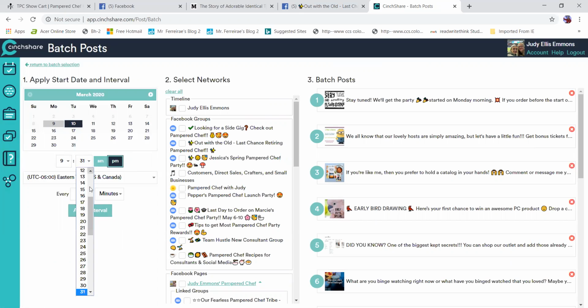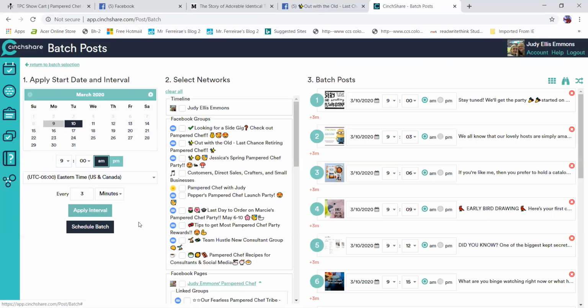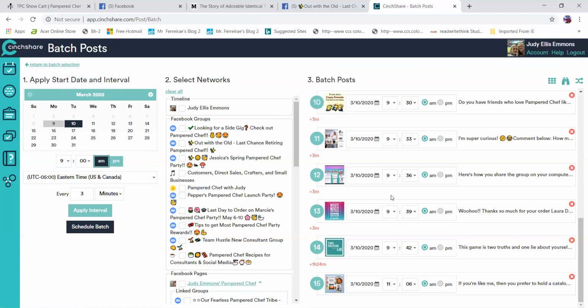Then what I'll say is I'll start at 9. And what I'm just going to do is I'm going to do 0. This is the easiest way. And I'm going to do every interval at 3 minutes apart, and I'm going to do apply interval. And then you'll come over here to the right, and the first 2 are 3 minutes apart, and then let's say I'll do 2 hours later, I'll post 2 more, and they'll disappear, and what they've done is they've gone down to the bottom.